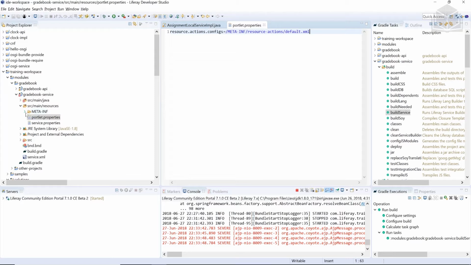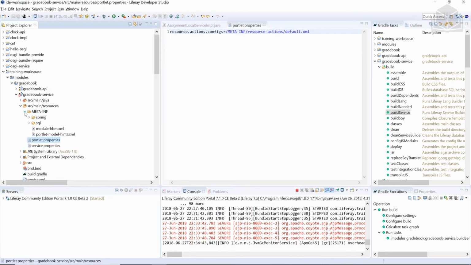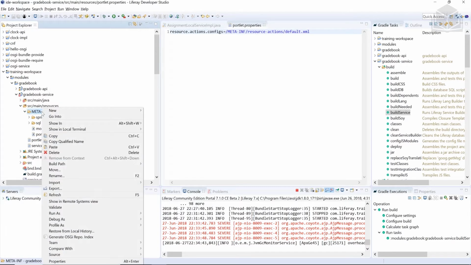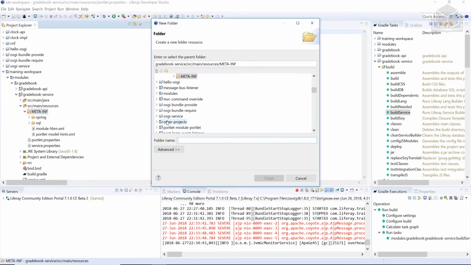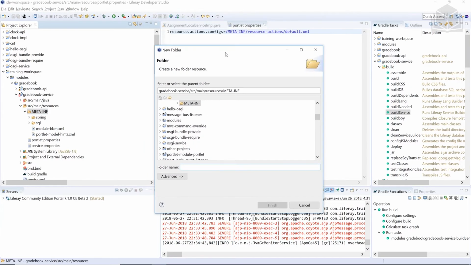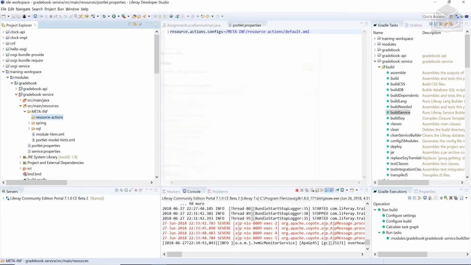Just to make sure that there really isn't a resource-actions folder, I opened up the META-INF folder right here, and it looks like we're good to go. So let's go ahead, we'll right click the META-INF folder, head over to new, and then create a new folder. Let's follow what we just did. We're going to be calling this folder resource-actions, so plural, more than one action. From here we'll go ahead and click finish.